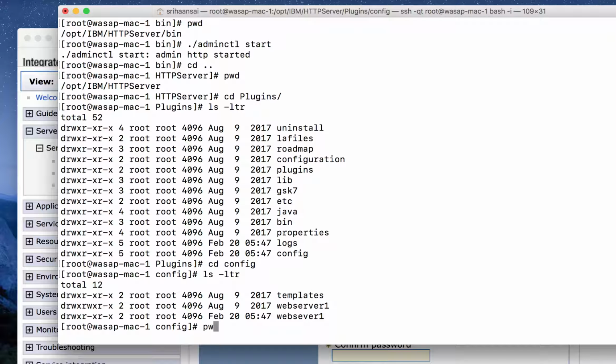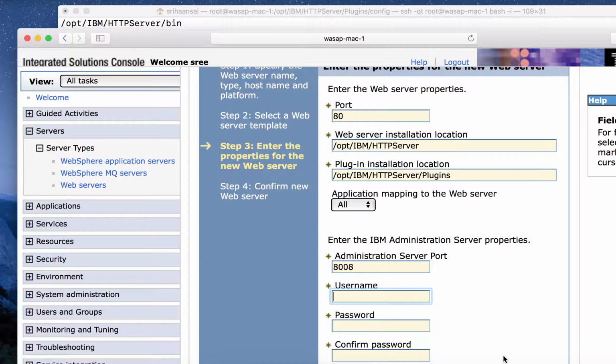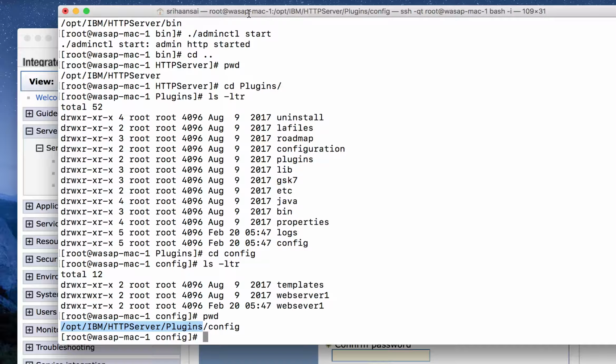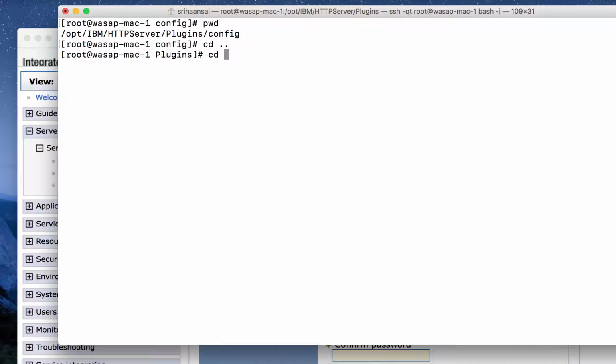We know the product is installed under /opt/IBM/HTTPServer, and this is the plugins installation directory. So /opt/IBM/HTTPServer/Plugins is the plugin installation directory. And for the port numbers, let's find out the port information for the web server and also the IBM administration server. To check the port information of the web server, make sure you go to the web server config directory.